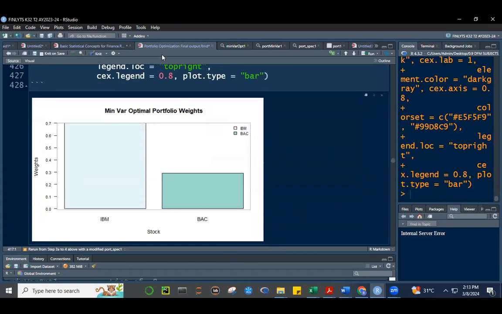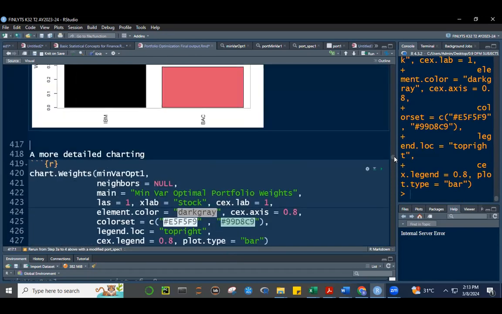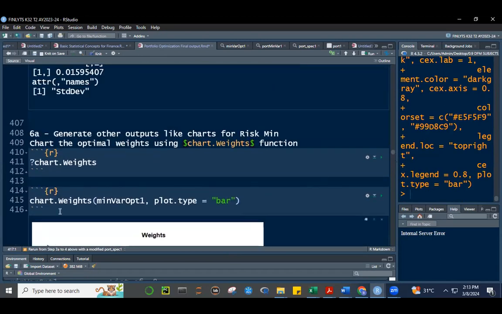Yes, Eliza, any question? Sir, sorry, can I see the code jump before that? This one, okay. Thank you, sir. It's simple lang. Chart that weights, no?